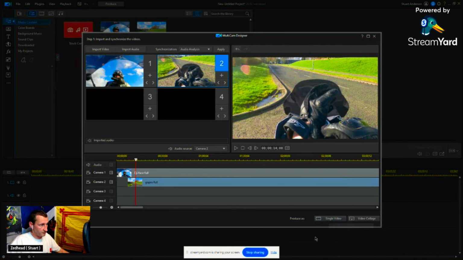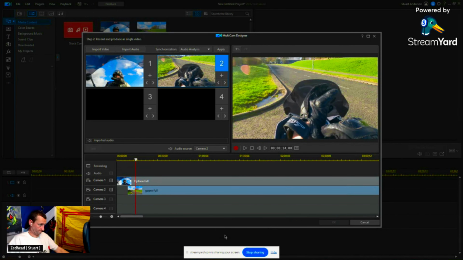So what I'm doing is I'm going down and I'm going on to single video. So if I click on this, it will create another track. So what it does now is it creates a recording track. So now when I press record on the multicam designer, it records everything that I do within the multicam designer. So you'll see number 2's highlighted blue, and number 1 doesn't have anything on it at all. So I'm just going to start it. We'll start it running, and I will start flipping between the cameras and let you see what's happening.